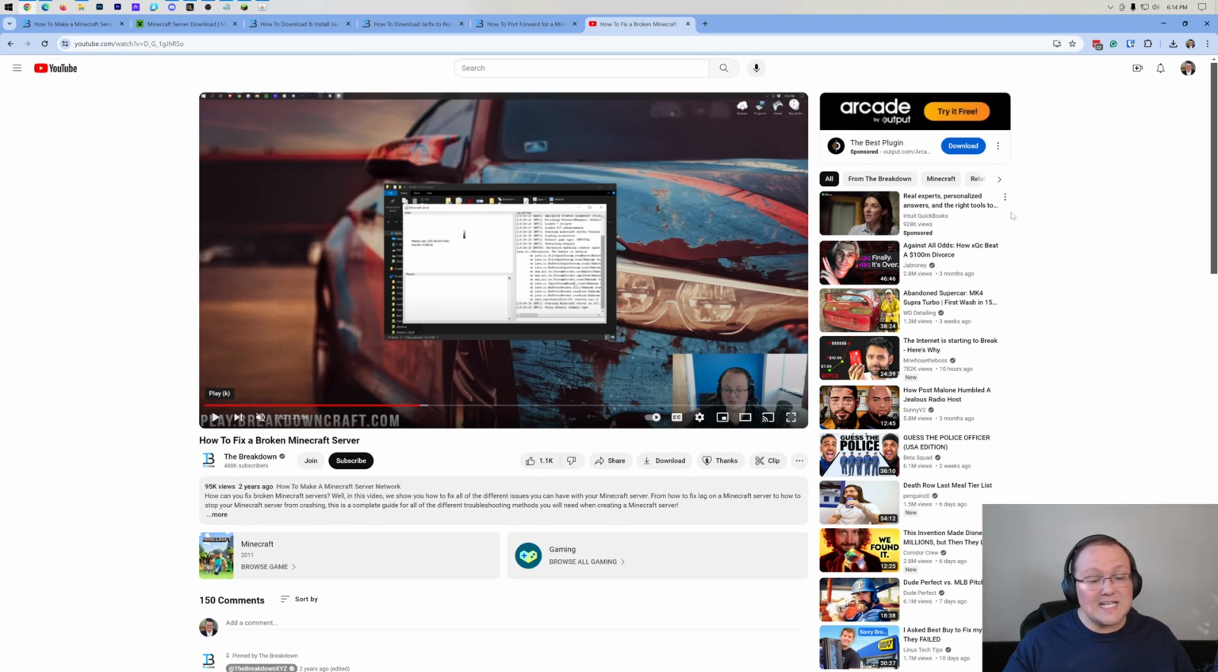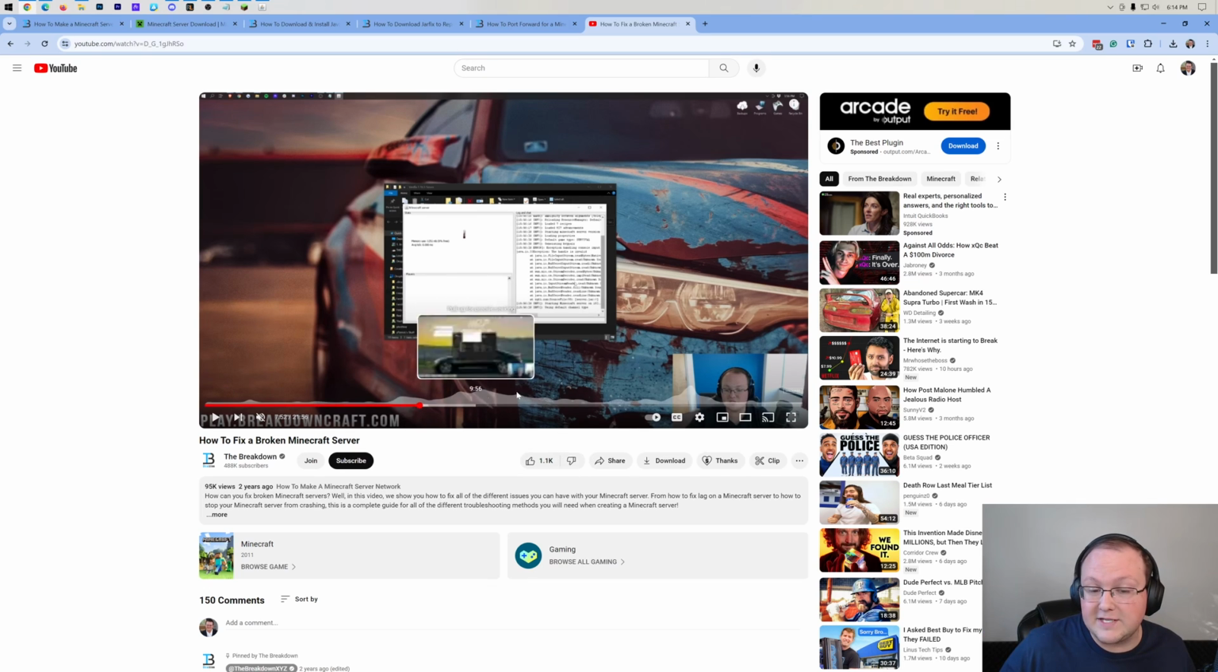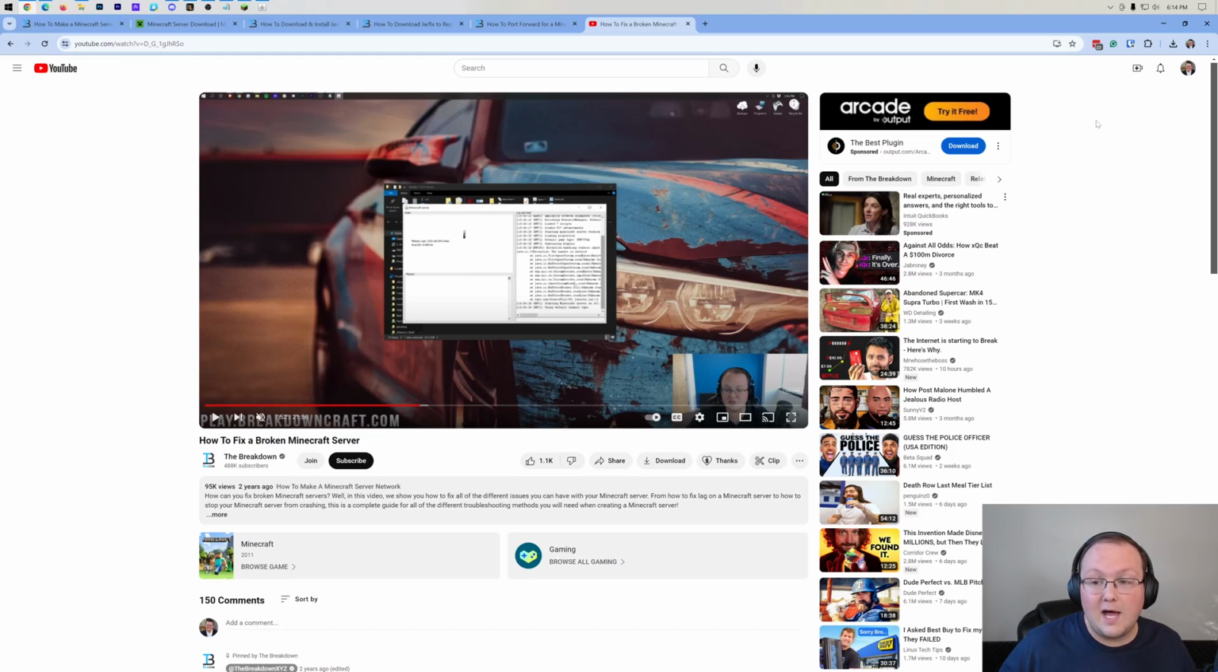Last but not least, we do have this, which is how to fix a broken Minecraft server. Something worth checking out if you're hosting a Minecraft server and you want to fix any issues that you may have. Even if you don't run into an issue right away, hopefully you don't, you'll probably run into one at some point. And this guide helps cover all those different issues and helps fix them along the way as well.